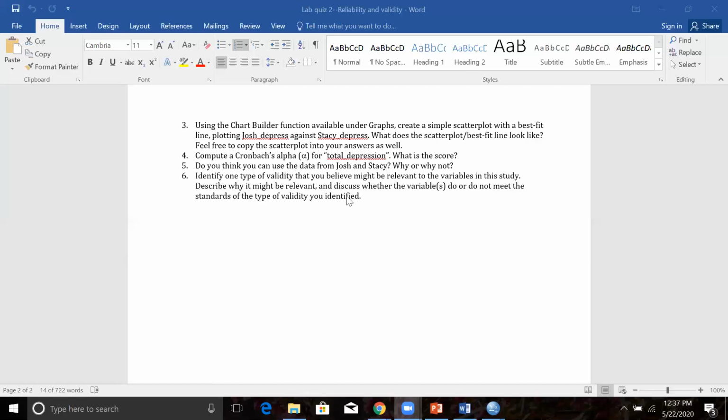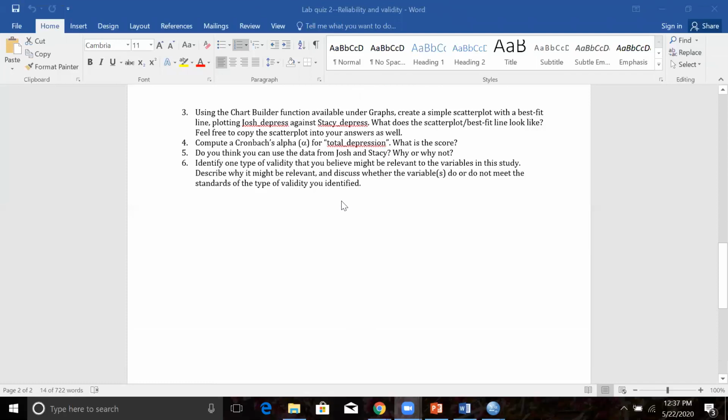We like that. All right, so using the chart builder function available under graphs, create a simple scatter plot with best fit line, plotting Josh depressed against Stacy depressed. What does the scatter plot best fit line look like? So this is meant to cover the part of the reliability and validity and general variables, constructs and claims lecture where I talked about using scatter plots as a tool to visually inspect the strength of the covariance between variables that you want to be associated with one another.